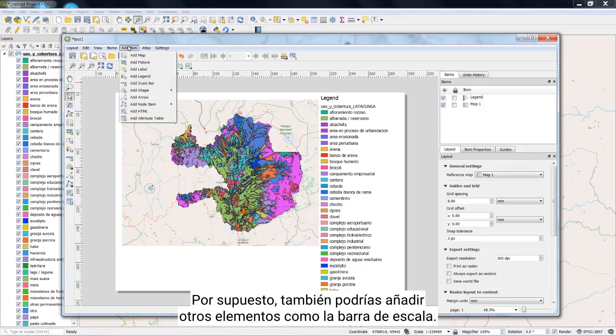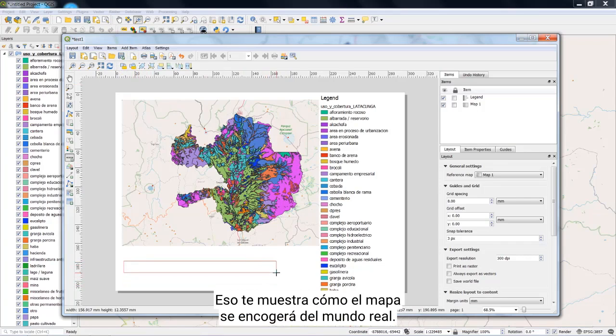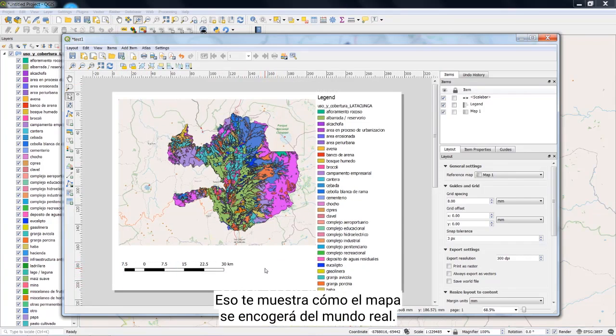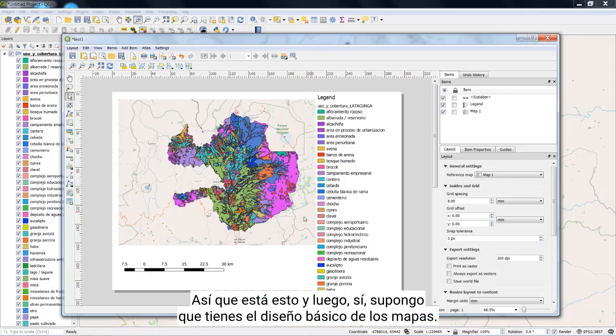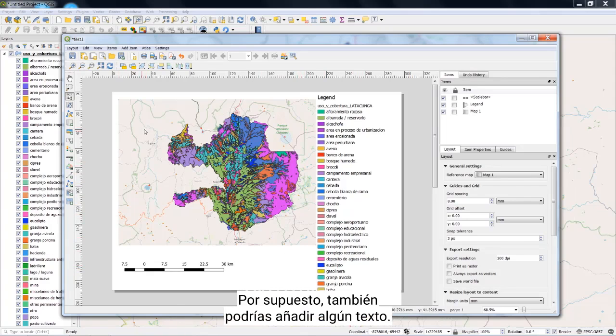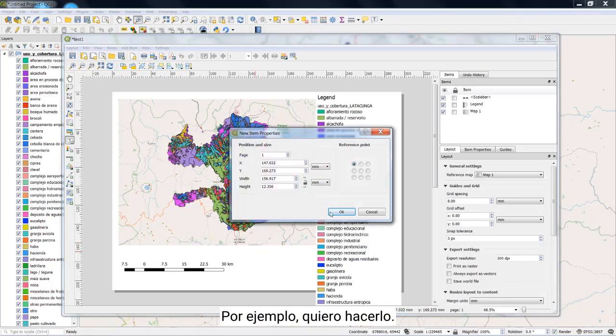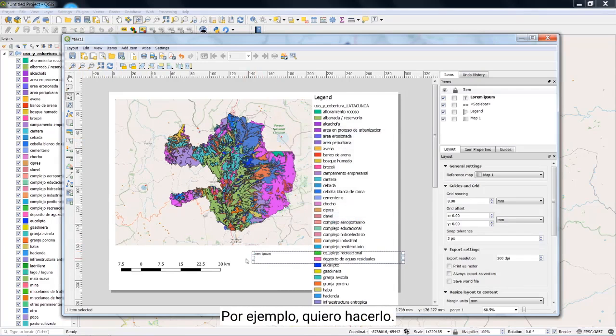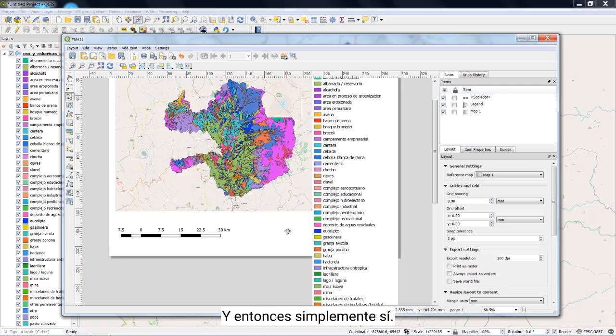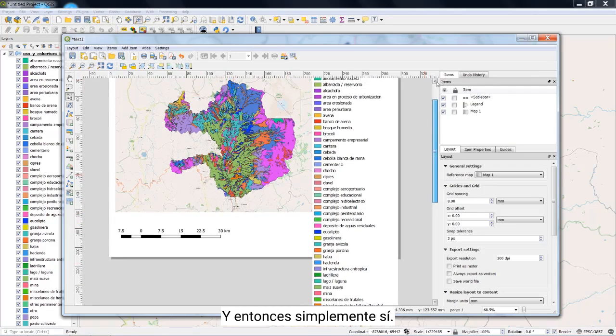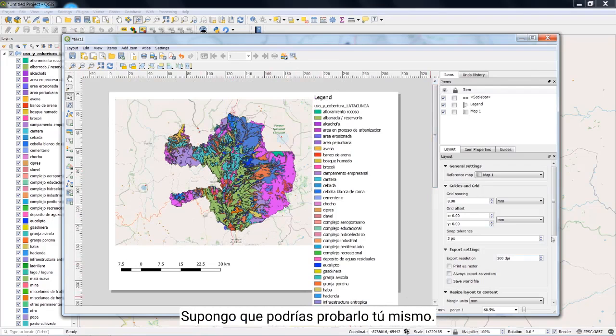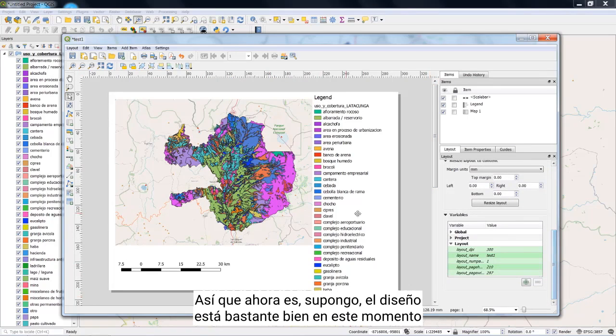Of course, you could also add other items like a scale bar, which shows you how the map shrinks from the real world. So this is it, and I guess you got a basic layout of the map. Of course, you could also add some text labels. For example, I want to... I guess you could try it out by yourself. So now I guess the layout is quite fine.